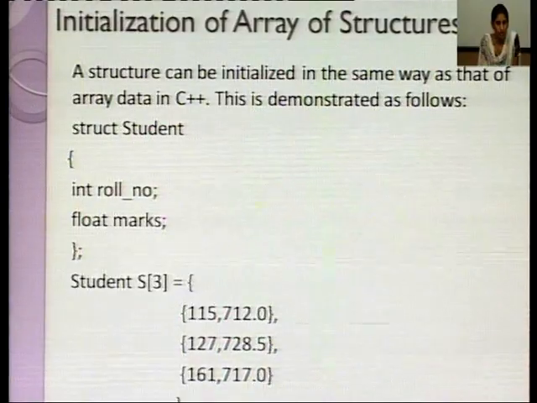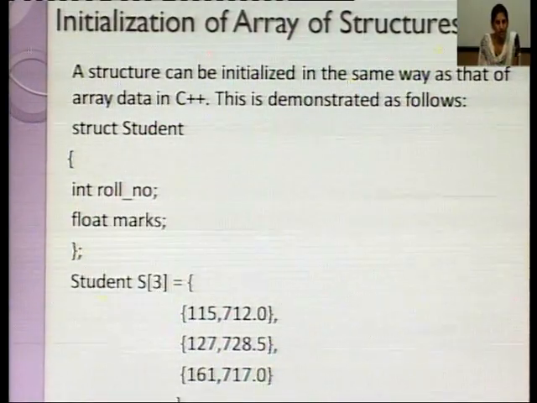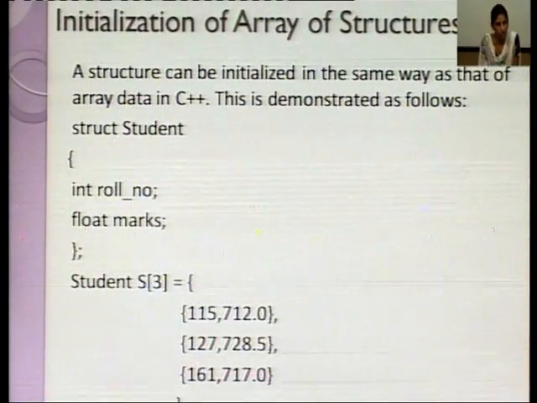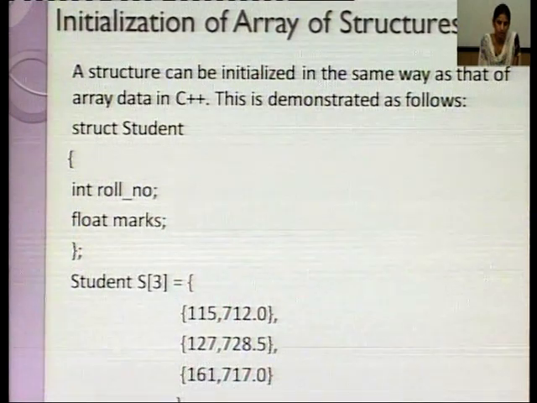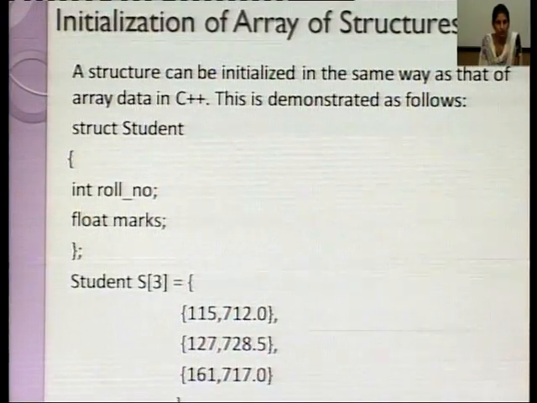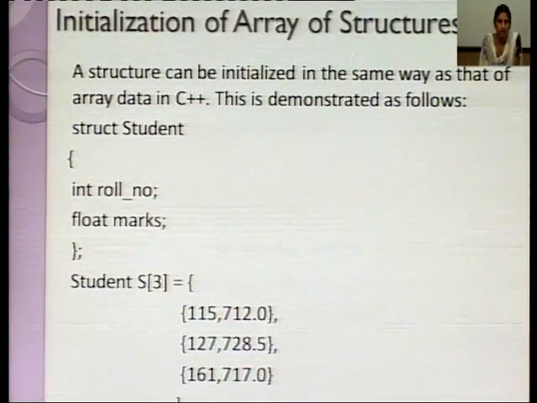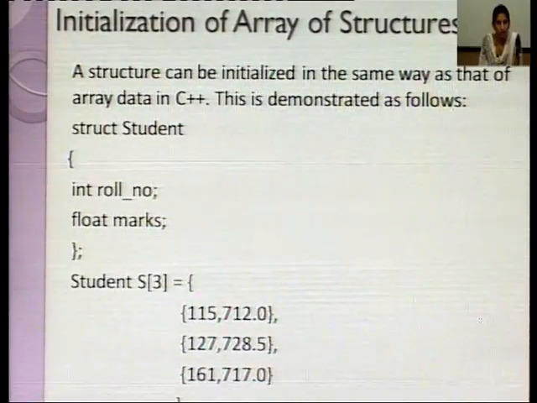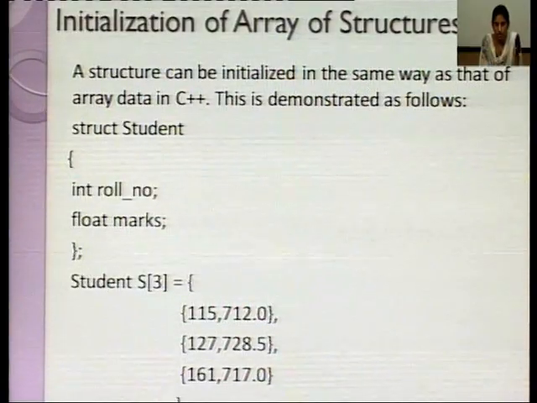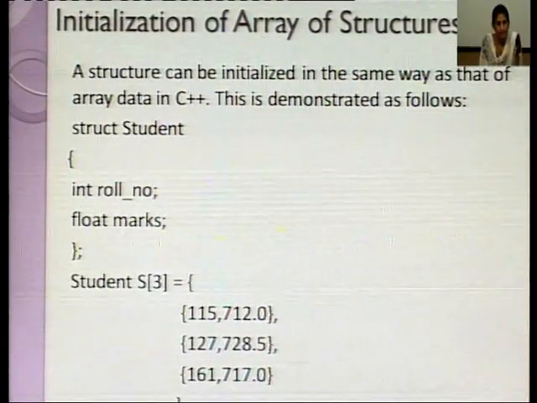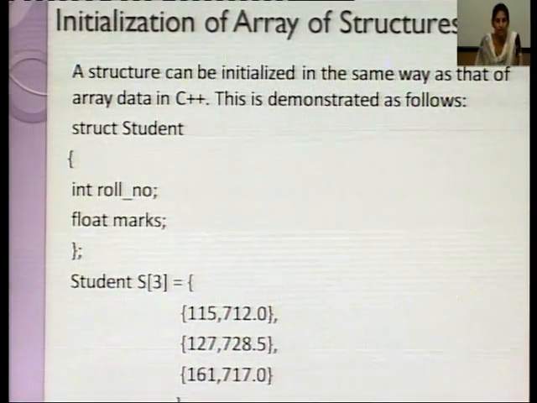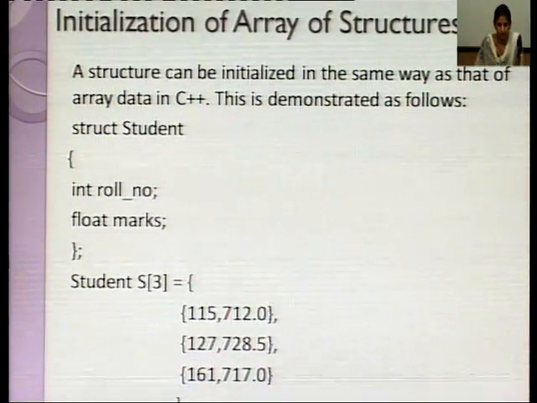Then for each record we will embed them in curly braces. For example, for S0 it is {115, 712.0}, the first record. Then for the second record, represented as S1, it is {127, 728.5}, and for the third record {161, 717.0}, it will represent the third record. So the first element of each record will be assigned to roll number, and the second element of each record will be assigned to marks. This was the initialization of array of structures.